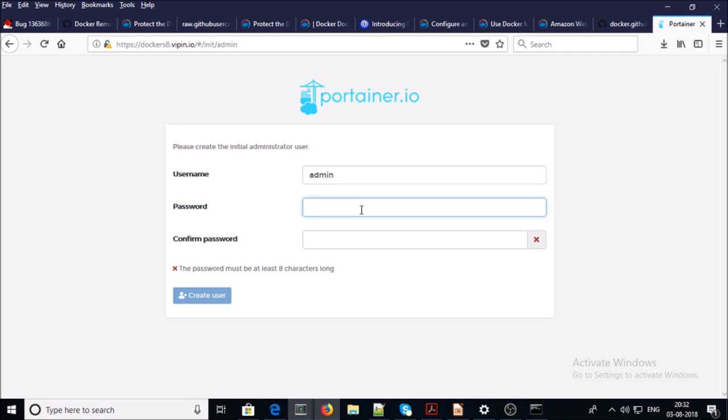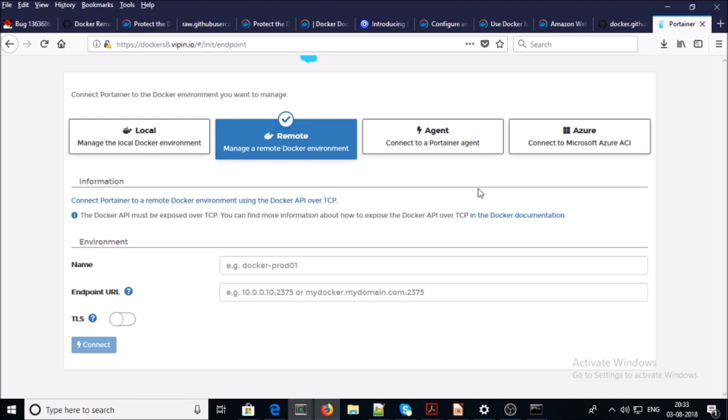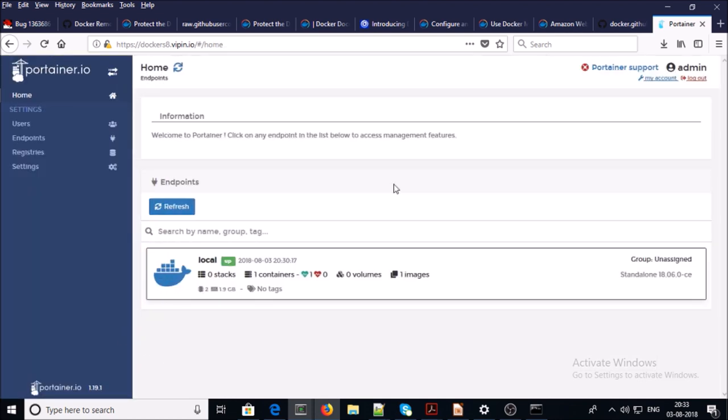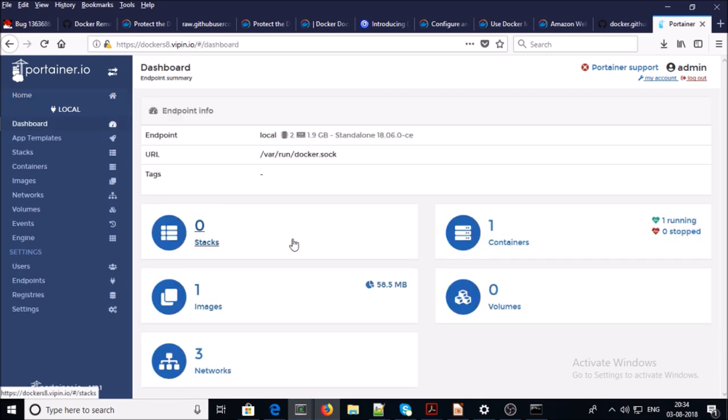Provide the initial password for the admin account. This is the first screen you will see after creating a user. You can connect a remote Docker host or a local Docker host. So currently I am connecting my local Docker host. Connect. This is the home page of the interface and currently it is monitoring my local Docker host. You can see my local Docker host is up and online. If you click on the local Docker host, you can see more information about it.